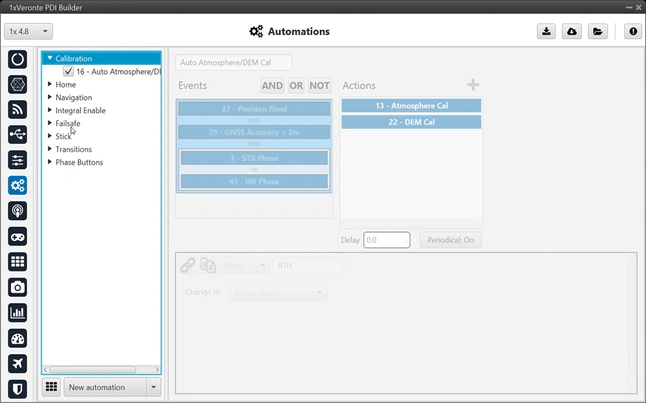We can see that the automations have been divided into groups depending on the functionality for which they have been created. We have a calibration group, we have a home group, we have navigation, integral enable, failsafe, stick, transitions, and face buttons. We can give a look to some of them.